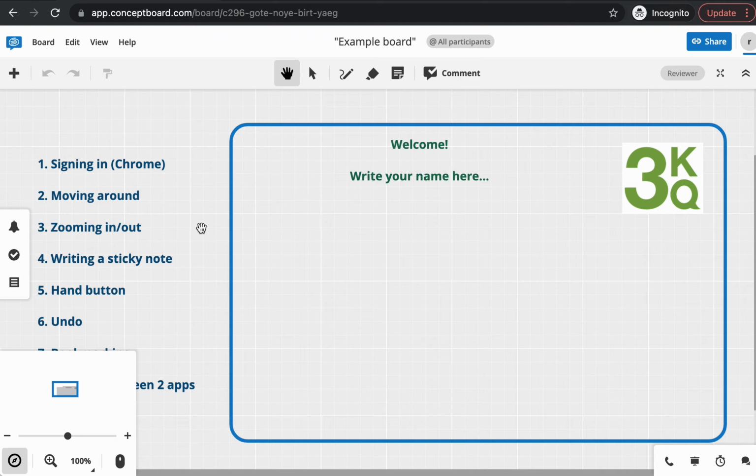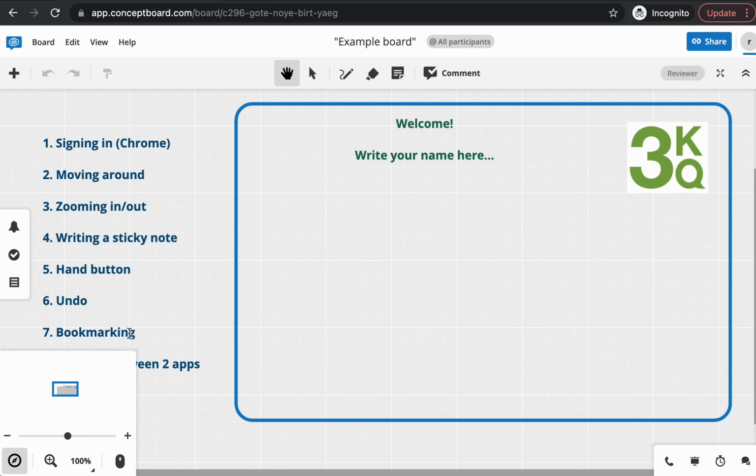So when you arrive on the board, normally there will be an agenda that 3KQ will have put up there, maybe a welcome area to sign in just to show who's at the event. And there might also be some instructions. I haven't got any here just to create a bit more space on the screen, but that is quite often what we do. So signing in, that's what we've just done. That is tip number 1 complete, except to say that Conceptboard works really, really well on Chrome. It does work well on many other internet browsers, but not all of them. So if you're struggling at all to make it work, give it a go on Chrome, okay?